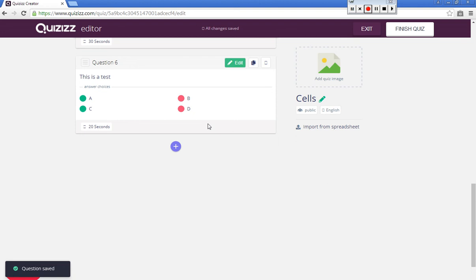At each stage I could have added pictures there. I could add a picture for the whole quiz. You could import from spreadsheet loads of questions if you've got them already written out. Either way, once you're done, just click finish the quiz.